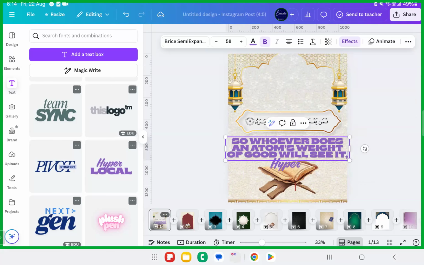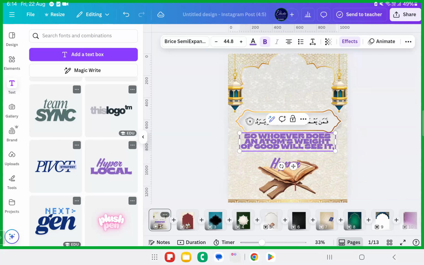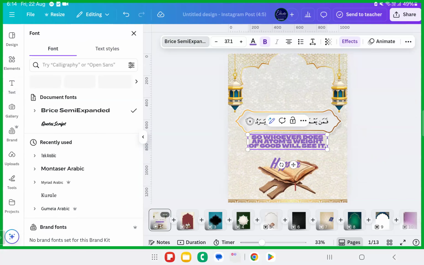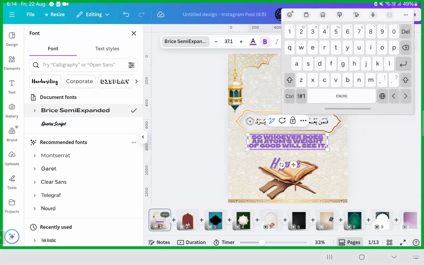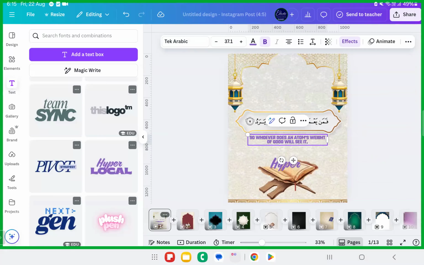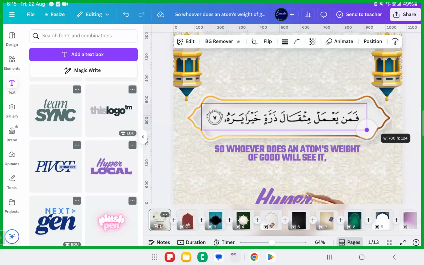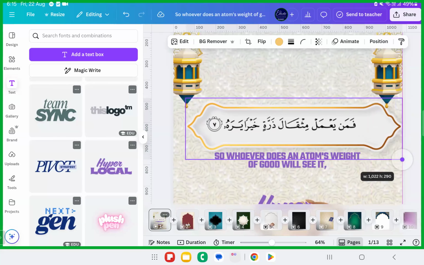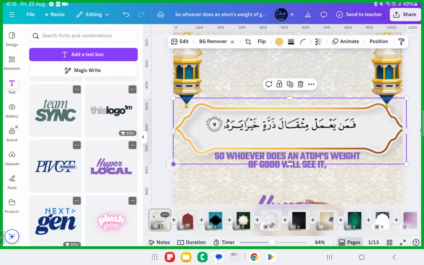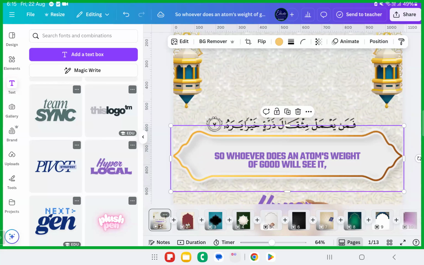Whoever does an atom's weight of good will see it. So here we are. Whoever does an atom's weight of good deeds will see it. I'll change the font. It doesn't look good to me, so I'll change it to something with a bit lesser hierarchy, because the very first thing I want my viewers to look at is the Arabic ayah. The second thing I want my viewers to look at is this Quranic translation. So I can increase the ratio of this and put this ayah inside this, or whatever you want. It's all yours. You can decide however you wish to put this up in your flyers.